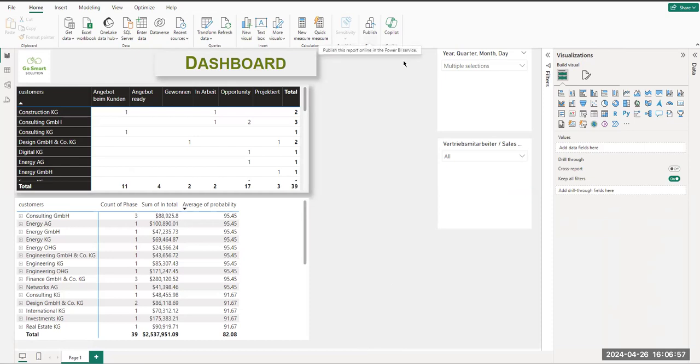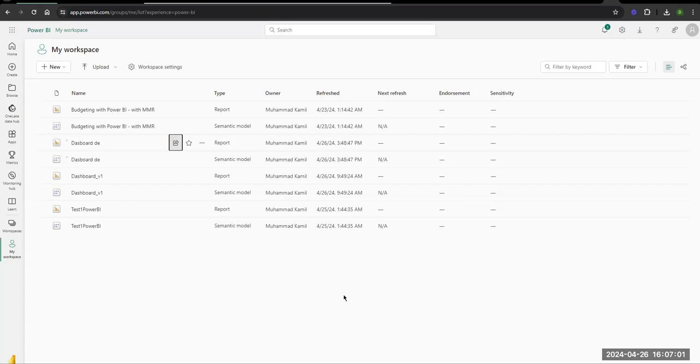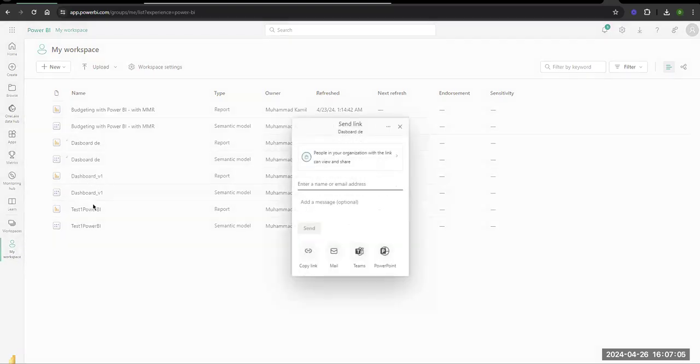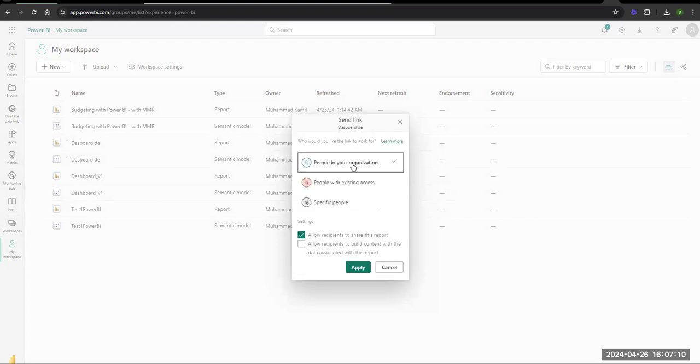I have already published it, but to share it with you, I need to... I initially designed the dashboard in one language, and now I'm doing it in German. I can always share within my organization, but you are not in my organization. So I have to share it with a specific person.